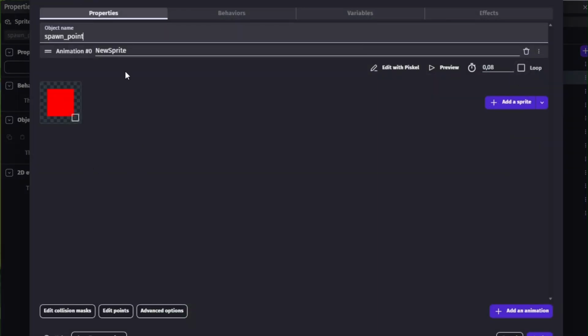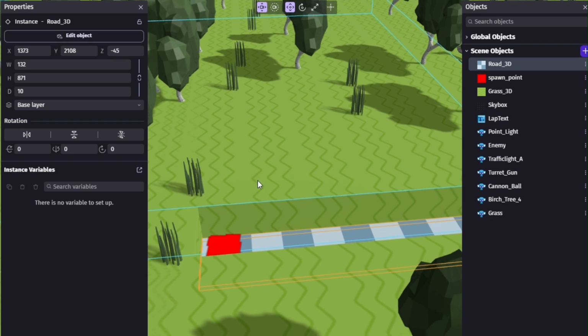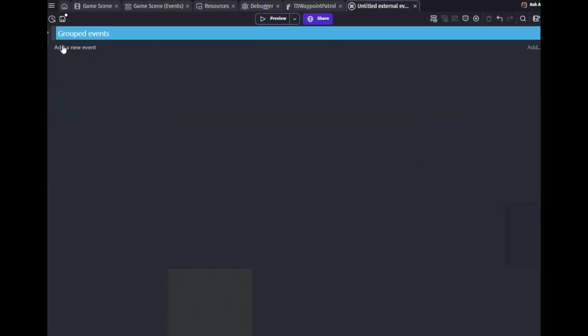Lastly, we need a spawner object. Use a simple 2D sprite, set its origin point to the center, and place it where you want enemies to spawn. Moving on to the event sheet, create a new event group and name it Wave Spawner.